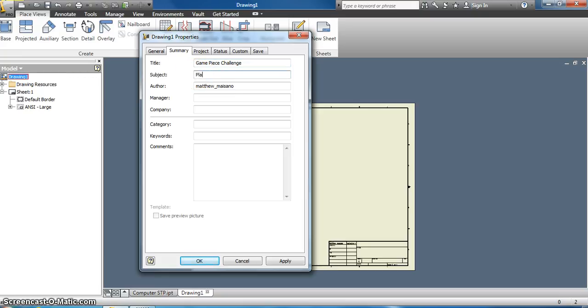So it's going to be Plastic Tech Block, whatever current block you're in for the course. We're just going to put in 5 now. The manager is going to be your initials. Your company is going to be the same as the subject, so you can just copy that and paste that into the company. And that's it for that.